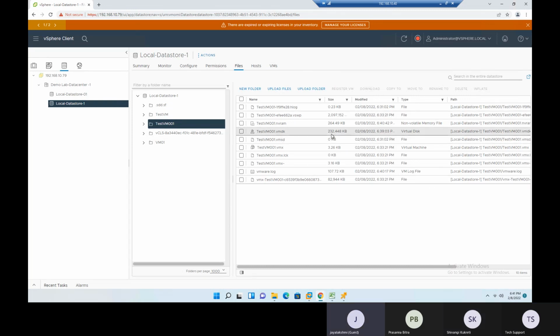Dot VMX. Virtual machine name dot vmx. This is the virtual machine configuration file. Good. And the virtual machine disk file is .vmdk, vmname .vmdk. And nvram is the BIOS file. We can also call it non-volatile memory file. NV means non-volatile.